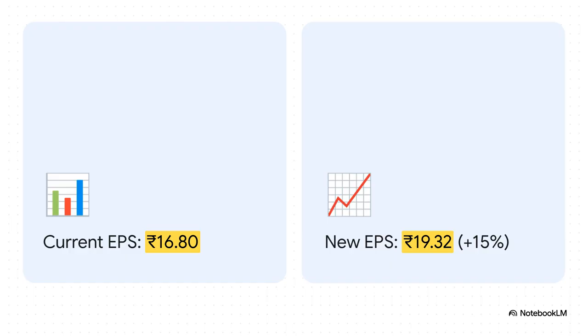A small 5% bump in sales doesn't just give shareholders a 5% bump in earnings. No way. Because of all the fixed costs in the business, both operational and financial, that little increase in sales gets amplified 3 times over. The result? A huge 15% jump in EPS, from 16.80 all the way to 19.32. This right here is why every financial manager is obsessed with understanding leverage.